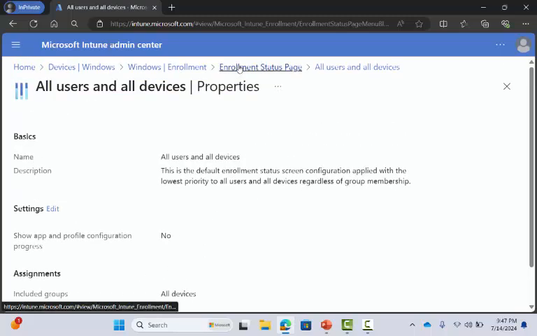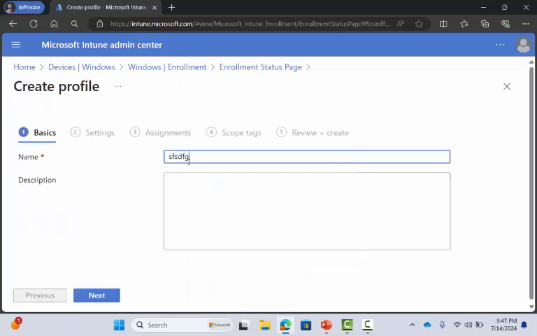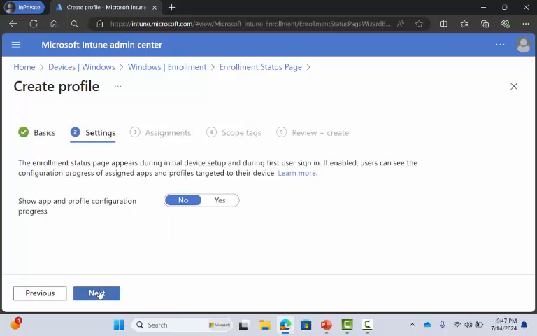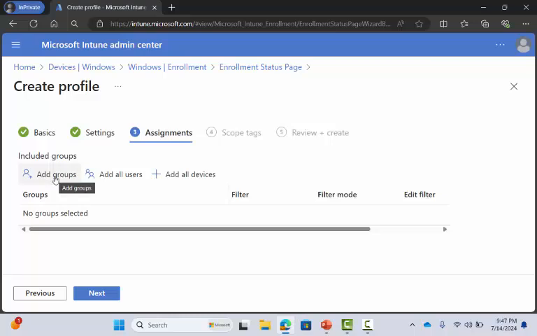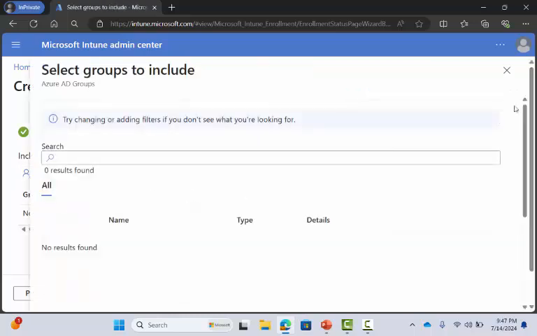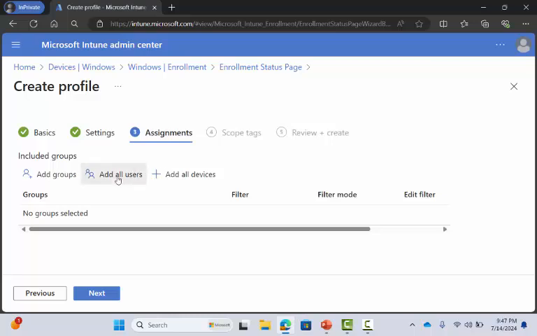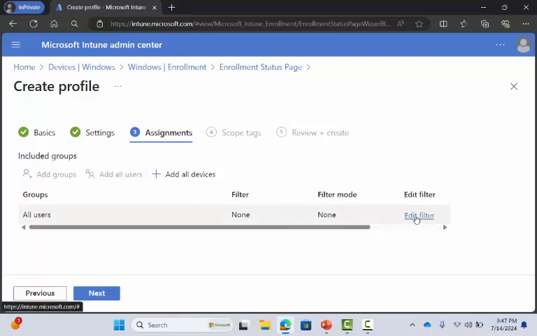Let me go back to the enrollment status page and create. It really doesn't matter. Next, right? And then next. And then here I can add groups. Let's just go add, for grins, let's make it easy, add all users. Here's filter as well. So I can create different enrollment status page experiences for different groups of users by using filters. And so on, right? So that's another.